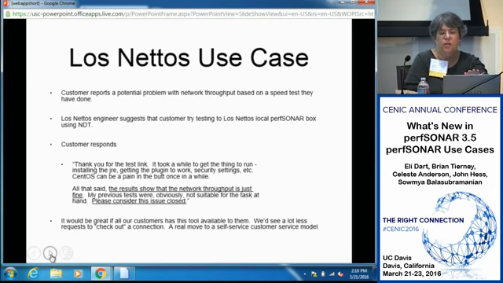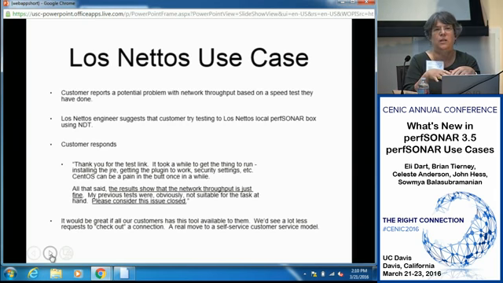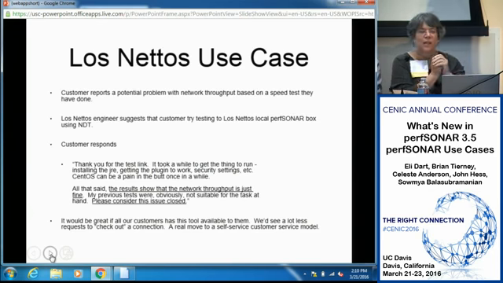So the Los Nettos use case I'm going to mention is kind of interesting. Los Nettos was founded in 1988, and we've been going a long time. And in order to be an associate or connect to the network, you have to have some kind of knowledge of networking. You run your own router and stuff. So our customers tend to be a little bit more tech savvy than the average one.